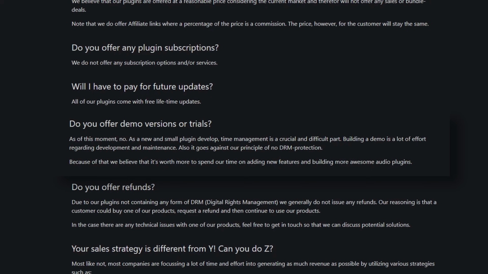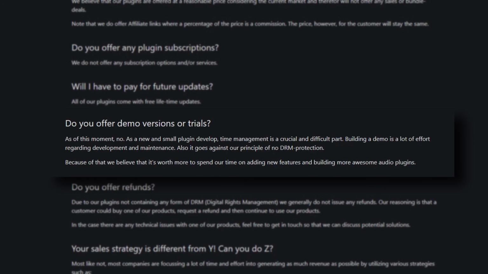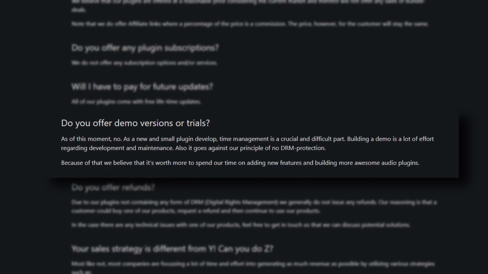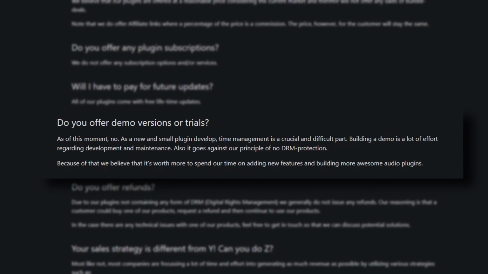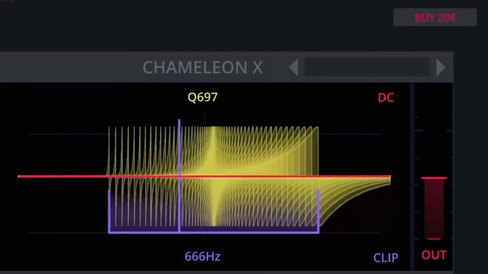Now there's only one downside, and it's that this plugin doesn't have a demo, but in the frequently asked questions, the developer explains why. You may agree or not with him, but that's a thing that you have to know. But other than that, it's very cheap and it does what it says it does.